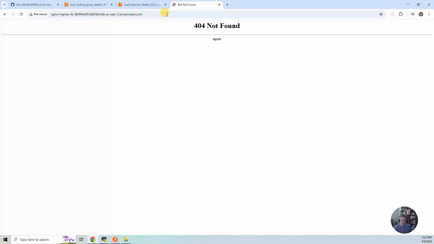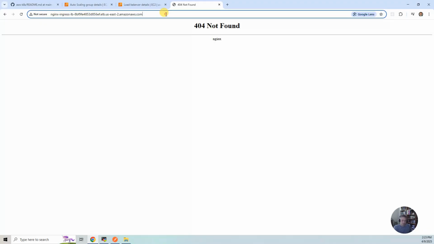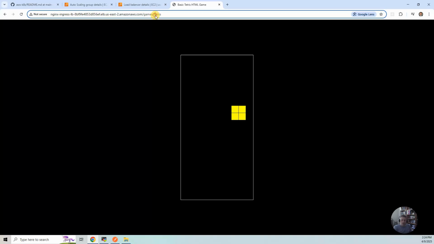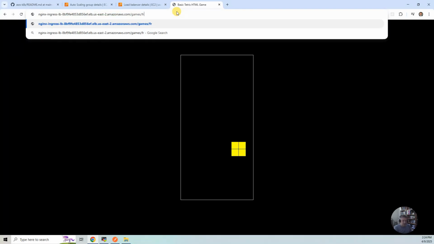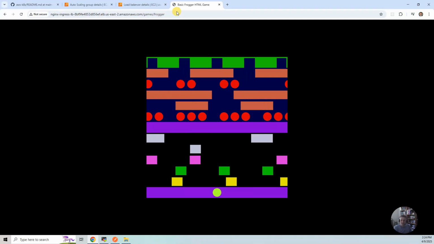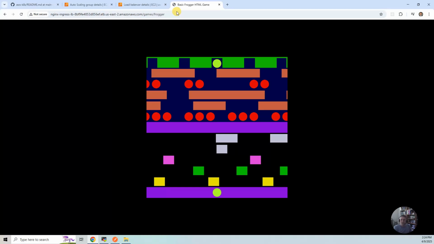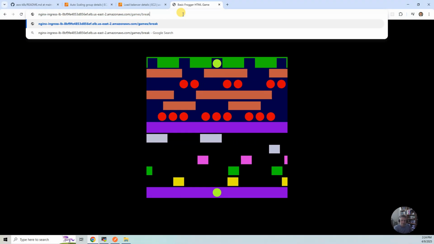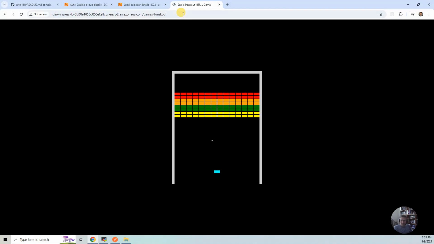Right there, and it's going to say NGINX not found because you didn't use the right path. So now if I go and do games, Tetris, it's going to bring up that instance. Then I could also do Frogger. Haven't played that in a while. Hey, look at that. Then we have Breakout. And I will just lose this one. And so those are the 4 containers.